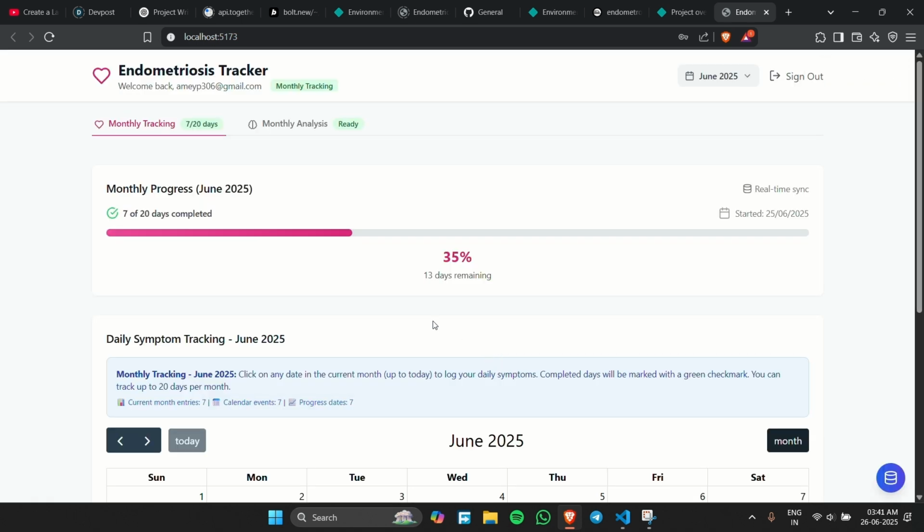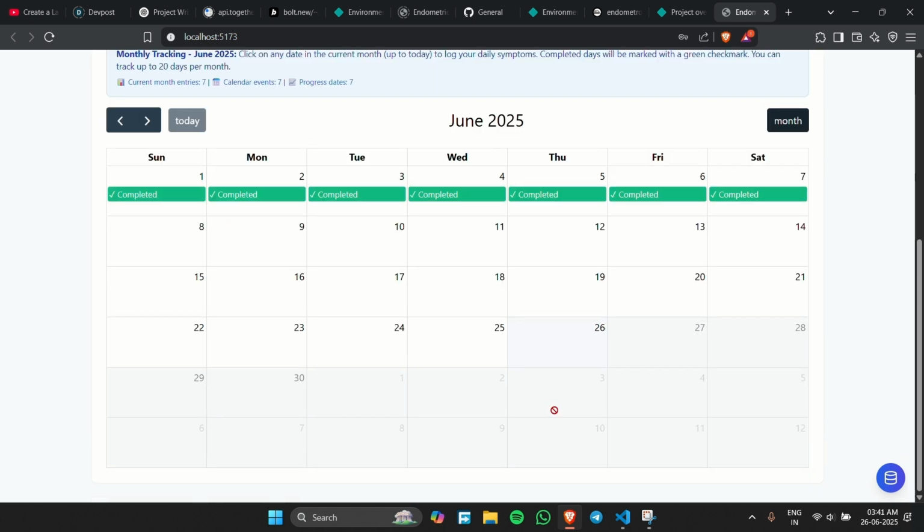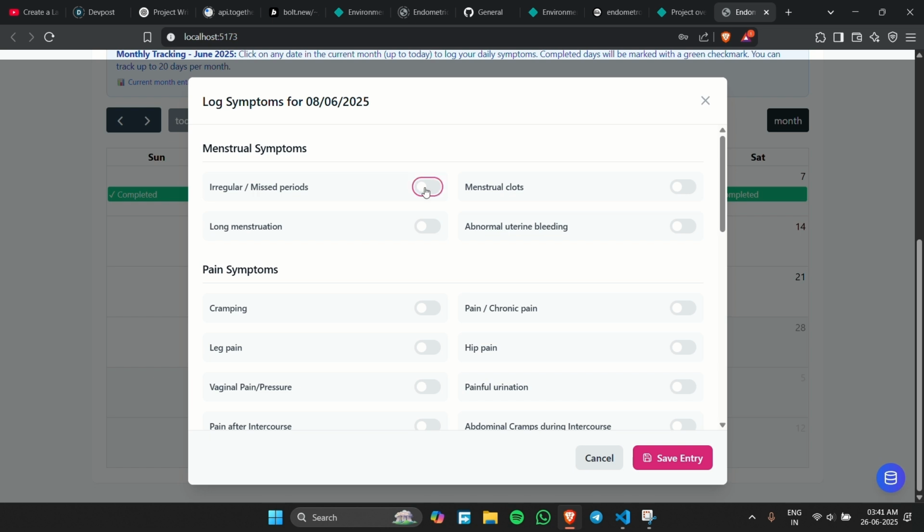This is the basic UI of the website. I have tried to keep it simple so that the user can easily find a required element. So as we scroll down, this is the calendar UI where user needs to enter the data on daily basis for 20 days. So let's see what exactly data is required.